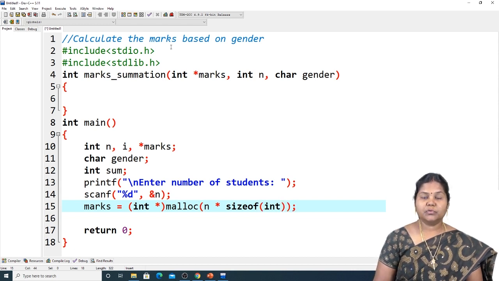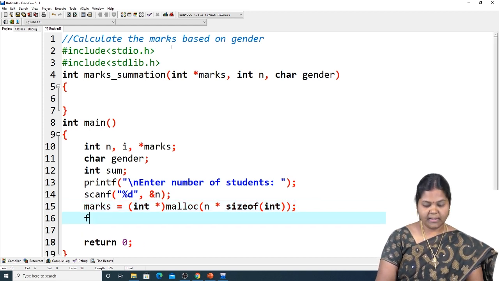Suppose we have to store 5 students' marks, then how much memory do we need? Each mark is an integer, and the size of an integer is 4 bytes. So if there are 5 students, 4 into 5, 20 bytes of space we need. After allocating memory, what do you have to do? Let us read the marks.